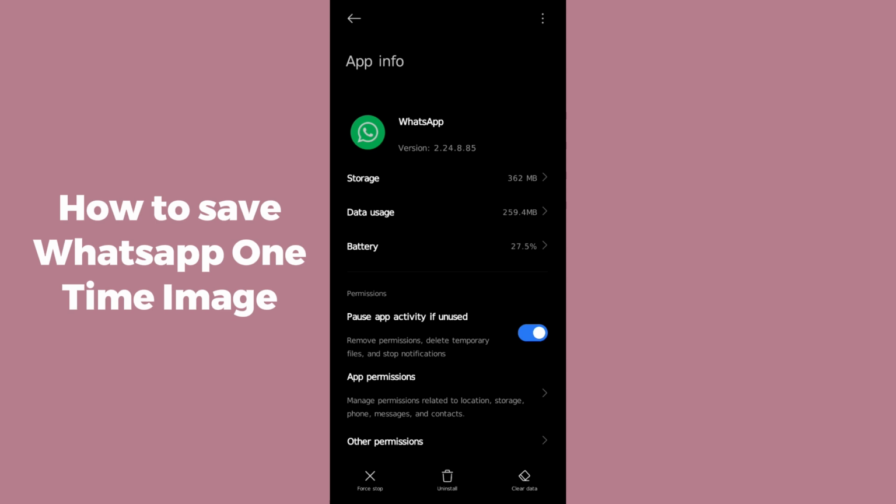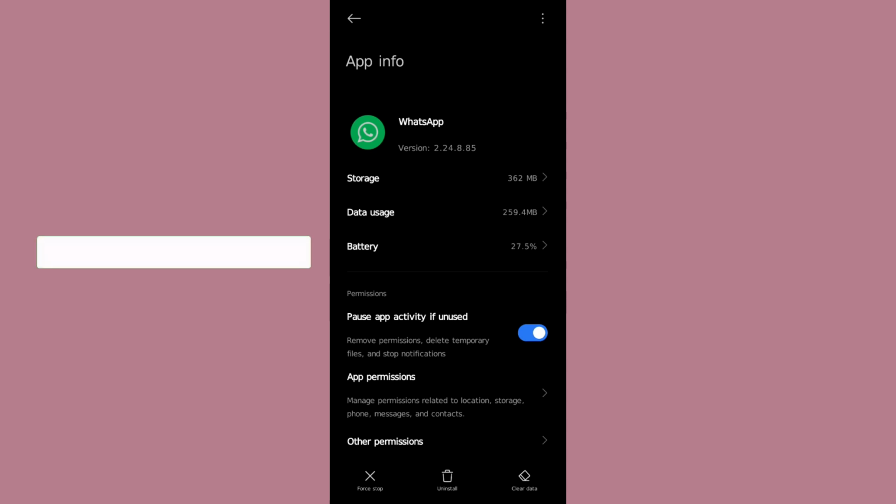In this way, you can again view the same one-time image for free. So here is a simple and tricky way of doing it. In this way, you can save or see the one-time image again and again. I hope this method works well for you.